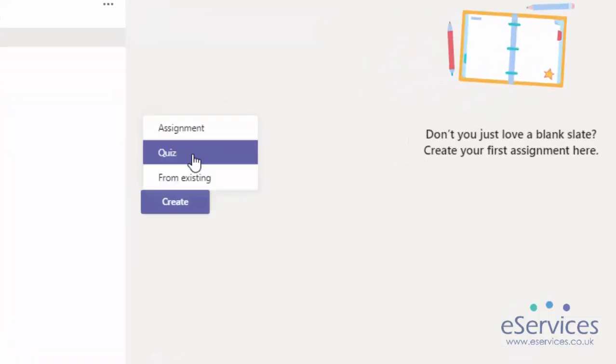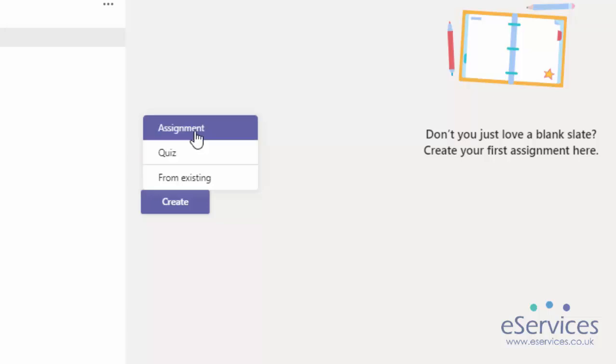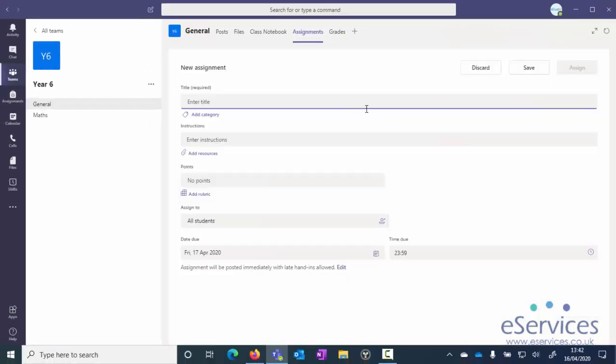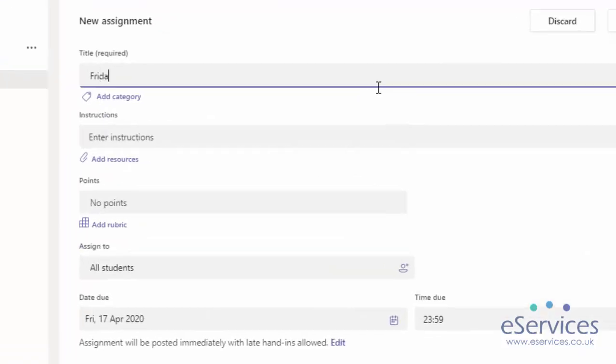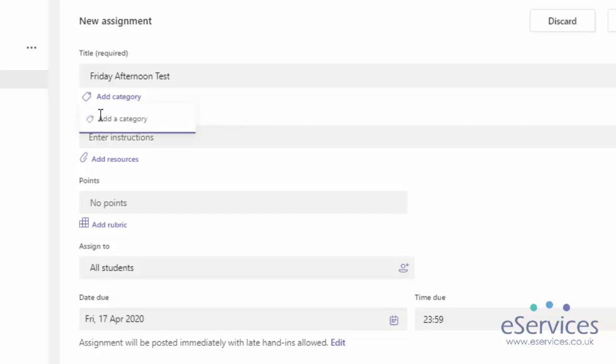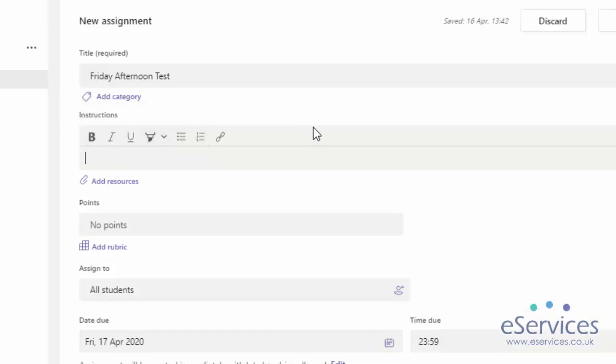So I can create a quiz. This uses Microsoft Forms. But for now, we'll just do an assignment. Give the assignment a name, Friday afternoon test. I can create and add categories if I wanted to. And then I'll give the pupil some instructions.